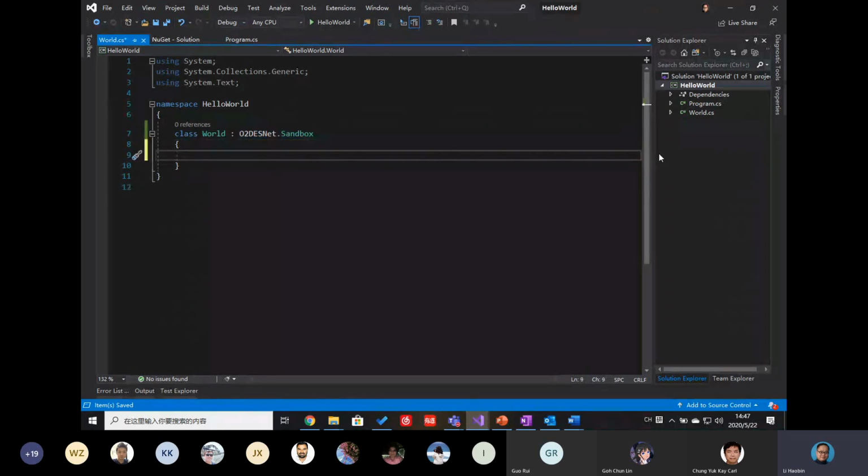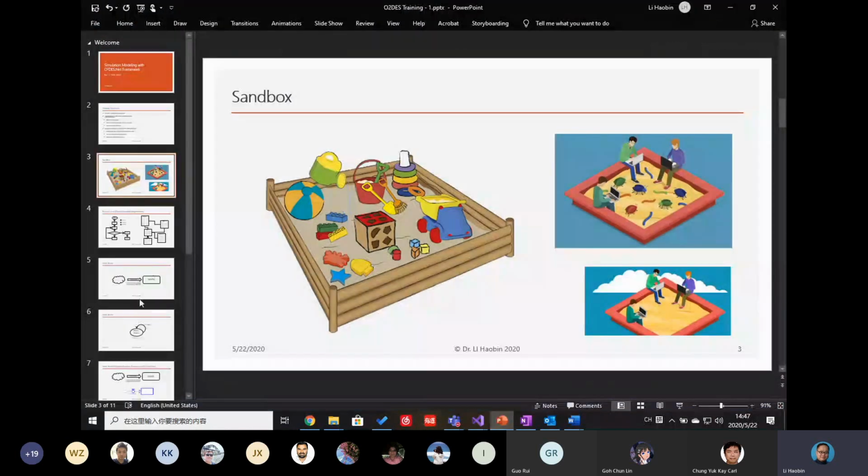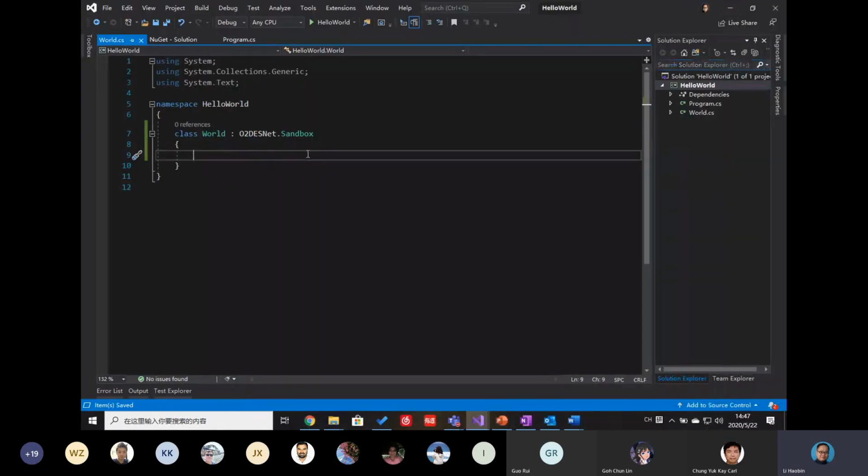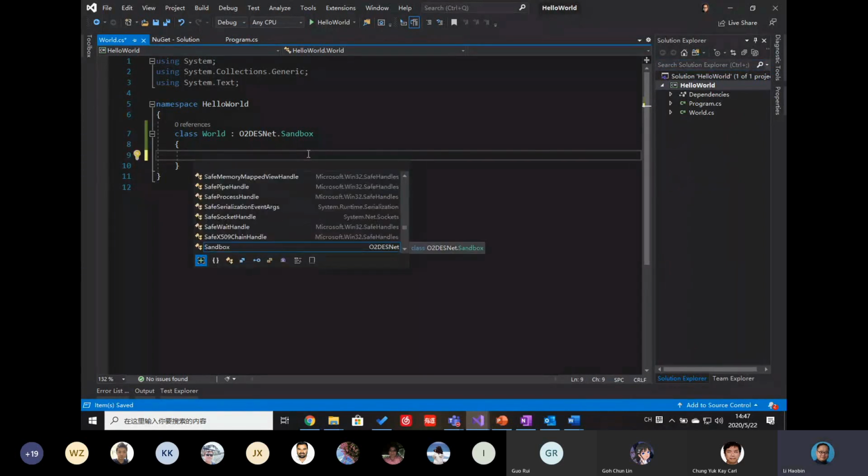So what we are going to do is specify what we have in this sandbox. According to the problem I just described, we need to define the event of a person arriving into this world. This event we could call hello world, but maybe we call this event arrive. I think this will be simpler.